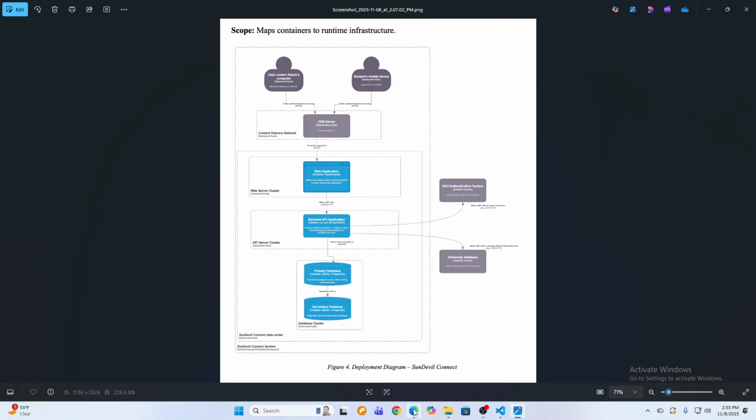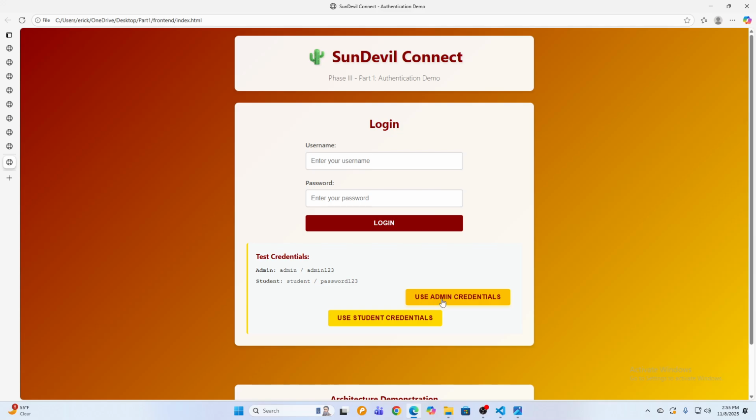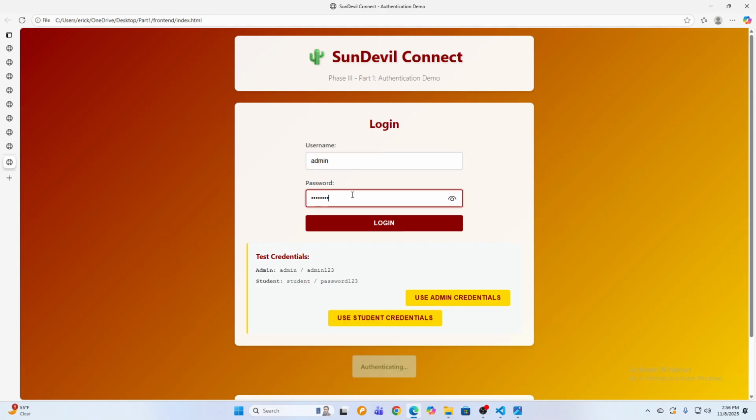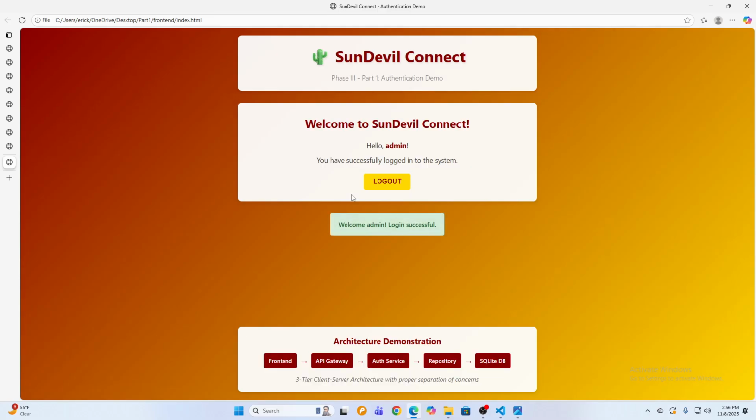So we can go into our login page. This is our login interface. It's simple and user-friendly, and I'll test the credentials. For test purposes, I'll sign in as admin. We'll type admin, and for the password, we'll type admin123. And as you can see, after clicking login, the dashboard loads successfully. This confirms that our front end sent a REST API request to the backend, which verified the credentials through the authentication service and the database.